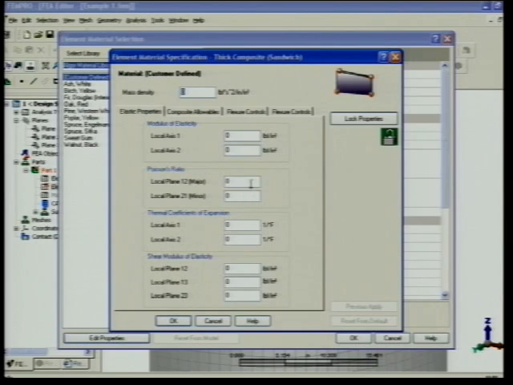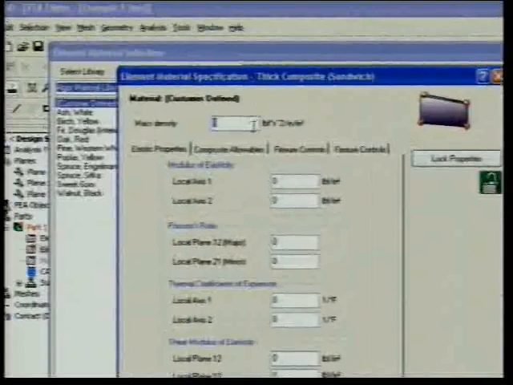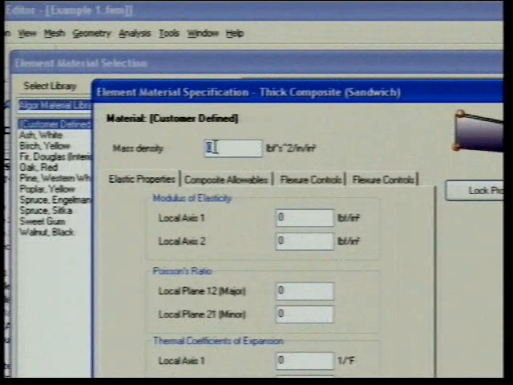For density, really, we can input anything here. Let's say 7e to the minus 4. For the modulus of elasticity in the local 1 axis, E1, we're going to enter 2.21e6. For the local 2, we're going to enter something much smaller, which is 0.173e6. And typically that's how it works when you have composites. You have the strong axis and the weak axis.